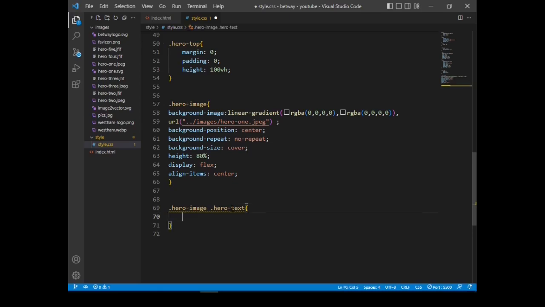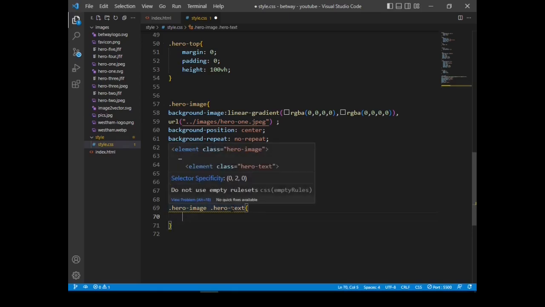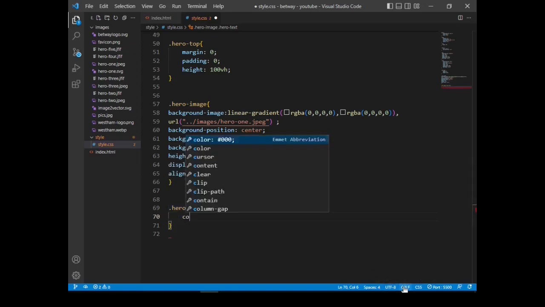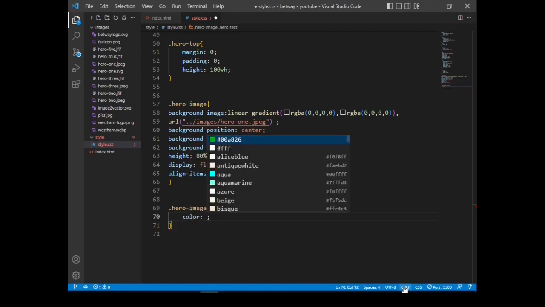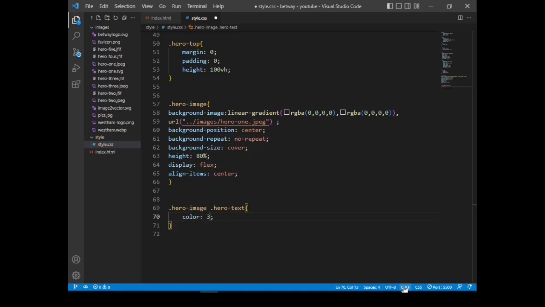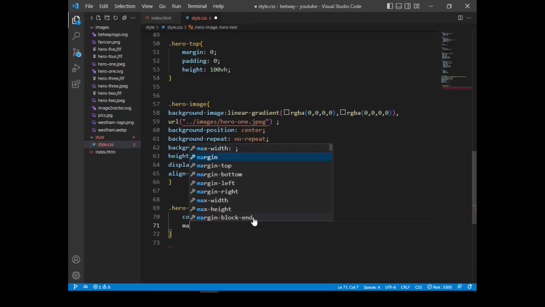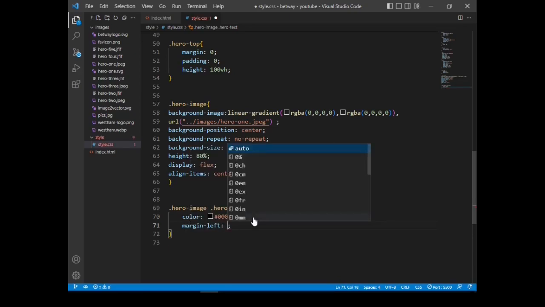So for me to style this one, I need to set the color to black, then margin left, two rems. Let me push it 2 rems.